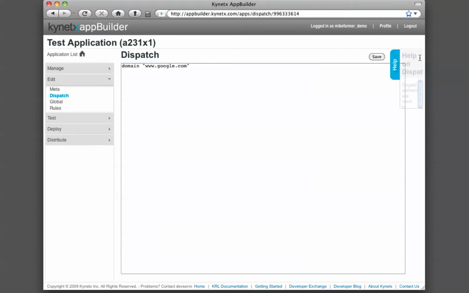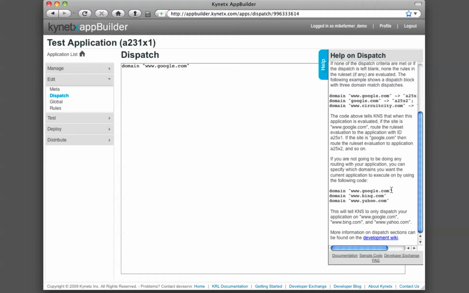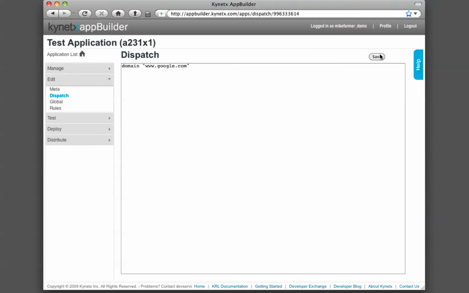Again, if we needed help or we couldn't remember that syntax, we can look over in the help and see the correct syntax for writing that. So I'll go ahead and close that help and hit Save to close the dispatch. In the global section is where we can put some global information for the application. We won't be using that in this demo.